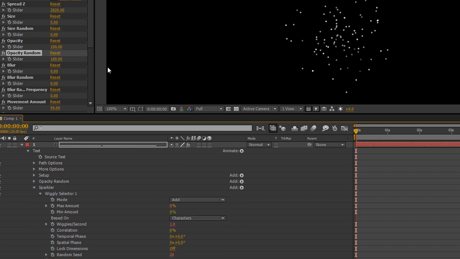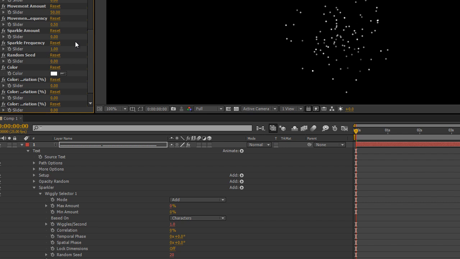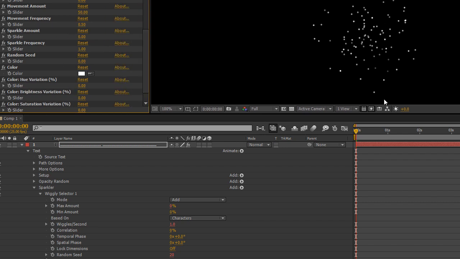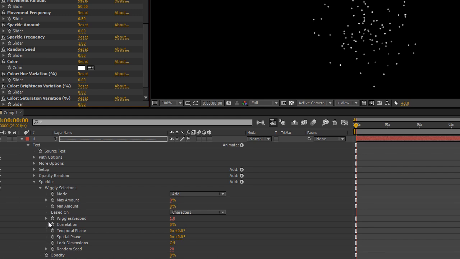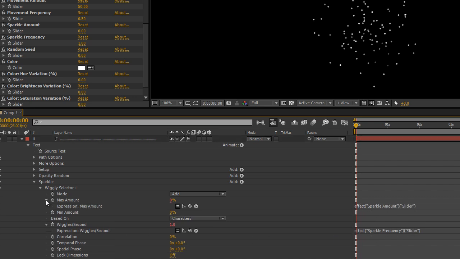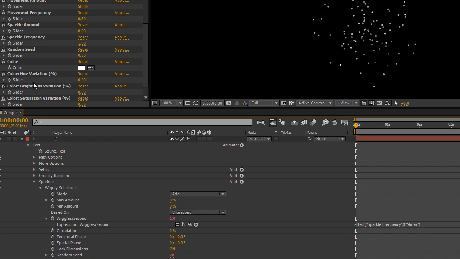Next we have sparkler. That basically feeds off our sparkle controls, sparkle amount and frequency. And again, most of it is very simple connections. So you can see wiggles per second just connects to the sparkle frequency. Maximum amount feeds from the maximum amount on the presets.